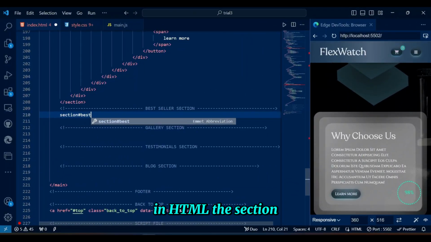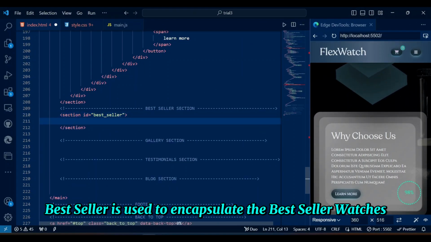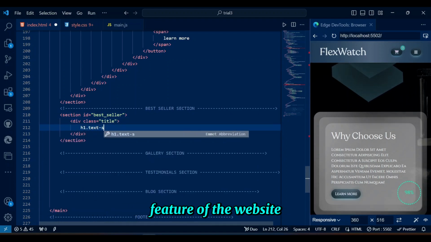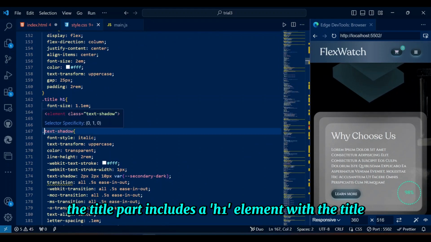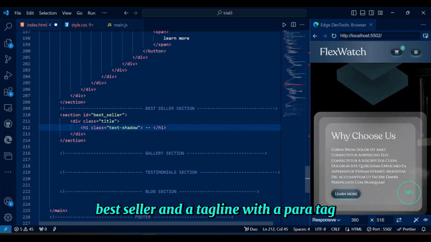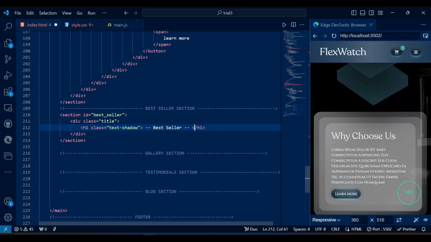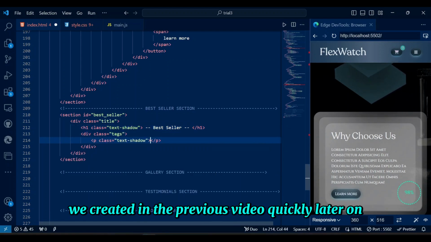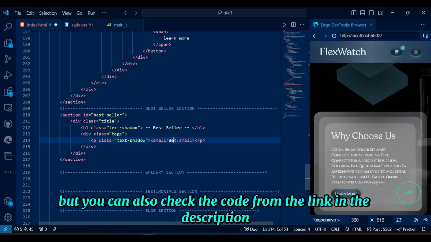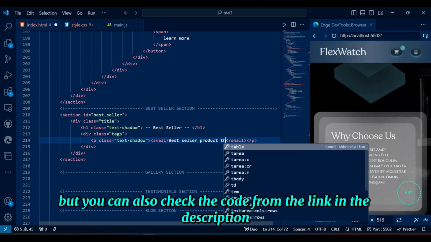In HTML, the section bestseller is used to encapsulate the bestseller watches feature of the website. The title part includes the H1 element with the title bestseller and a tagline with a paratag. I will show you guys the code for this title we created in the previous video quickly later on, but you can also check the code from the link in the description.